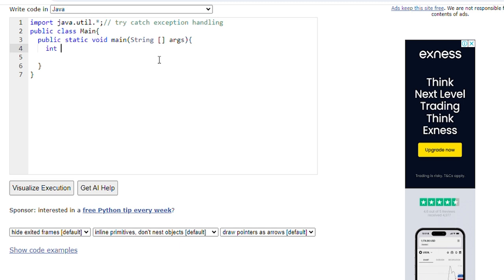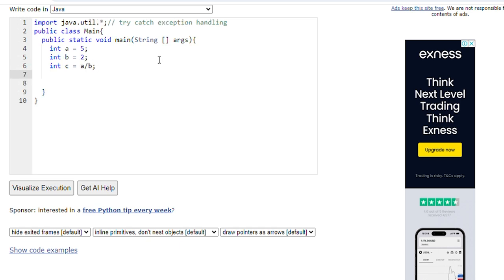So suppose we have an integer a equal to 5 and integer b equal to 2, okay, and we can divide: int c equal to a divided by b, okay, and we can print out the division result of c also, like System.out.println result equal to. Let's run this program and see the output.